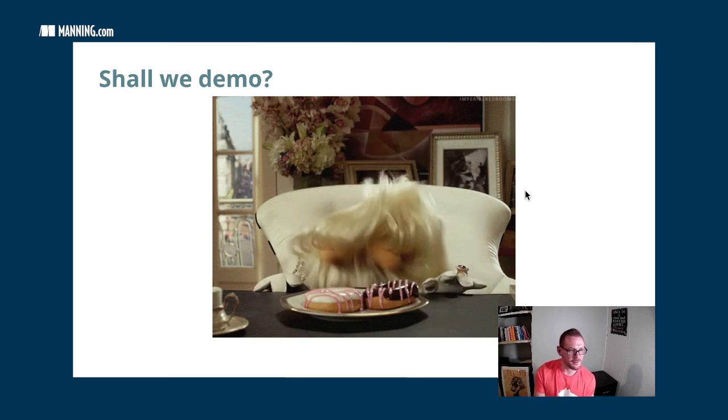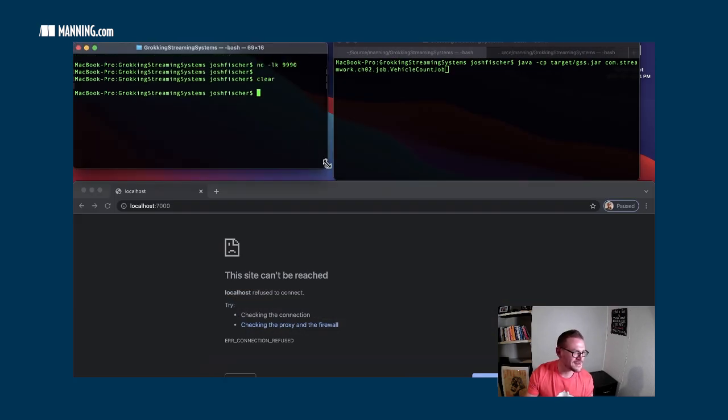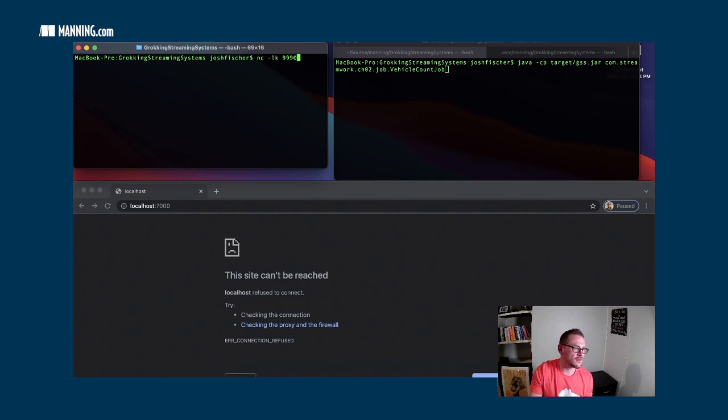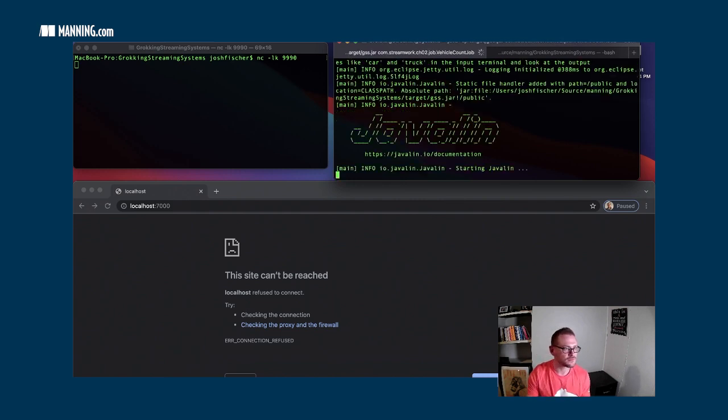And then I'm sure you're tired of hearing me look at slides. So let's get into actually what the code does. So currently you should see a browser that is dead because there's nothing running at the moment. So I'm going to clear out this terminal. I'm going to start my little netcat tool on port 9990. And then I'm going to start up my job over here in the right terminal with the Java command that I listed before. The netcat terminal is going to be our emulation of what the bridge sensor reader is doing. It's going to be emitting events out into the wild. And the terminal on the right is going to be actually running our streaming job.